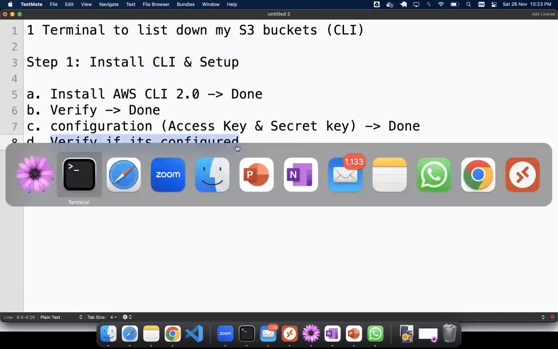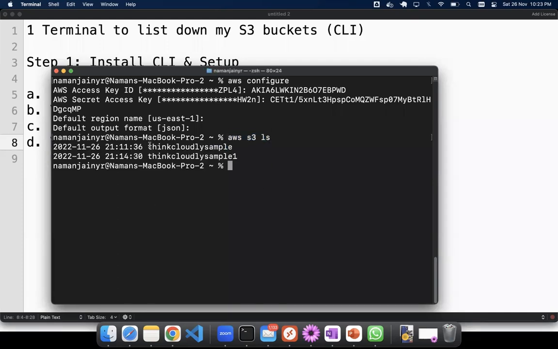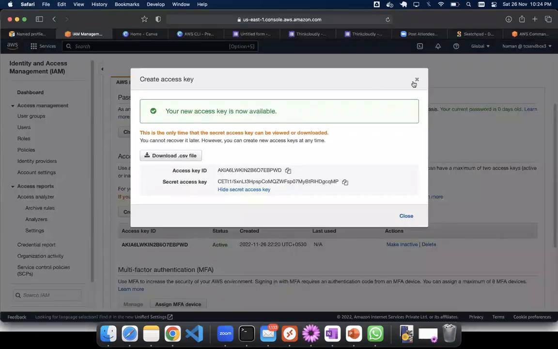How can I verify? I can just type a simple command. Let's say I type aws s3 ls. What this command is going to do is show me all the S3 buckets. Now if I press enter, it's going to show me two buckets, Thinkcloudly sample and Thinkcloudly sample 1. Let me go and verify if these buckets are present.